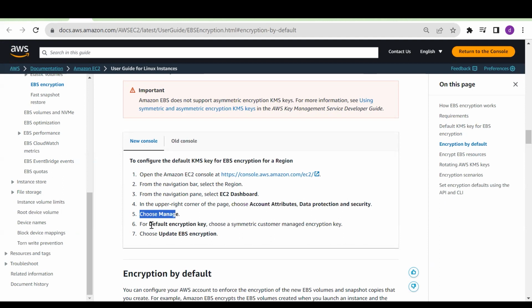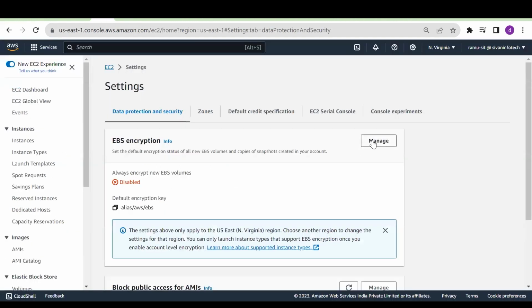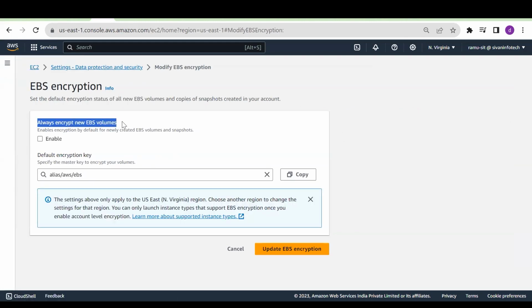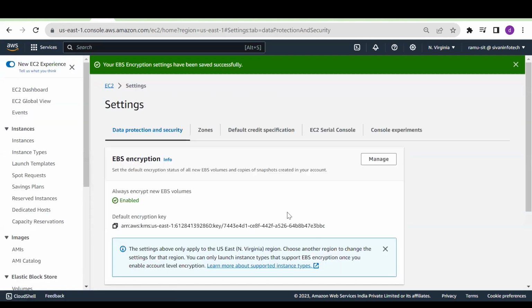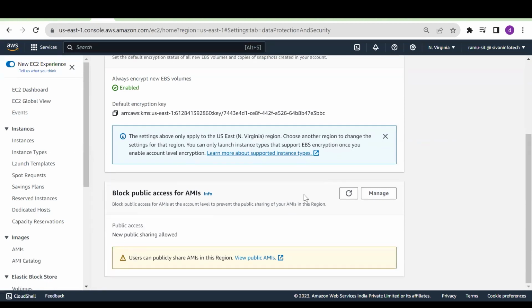Next, choose manage, and for the default encryption key, select it. Manage. Always encrypt new EBS volumes. Okay, I will enable it. This is my EBS volume key, the default key, Amazon managed key. I will update the EBS encryption. Okay, done. Now we can see this got rectified.